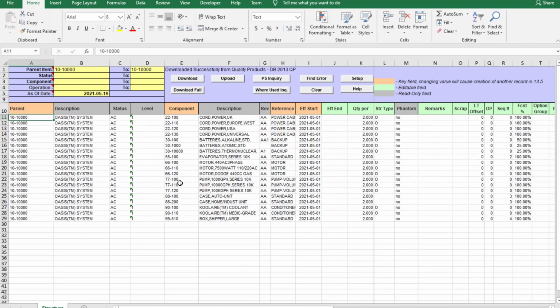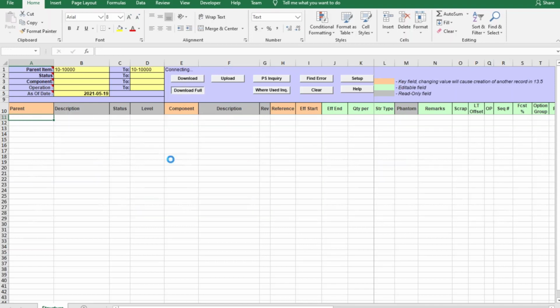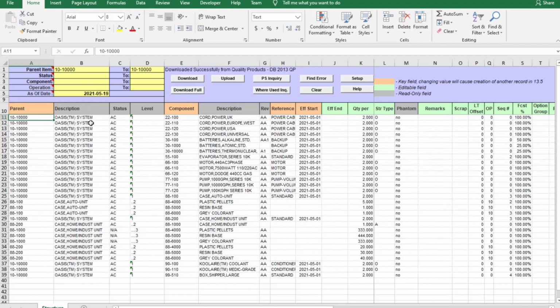And recently we added to this loader the option of downloading all the levels. Right now, as QAD just updates one-to-one parent component, by default when you download, you just download the structure of the parent, but we can download full, and then it will explode and find, for example, that this component 88100 has a substructure, and then this 88200 also has structure, and then some more.